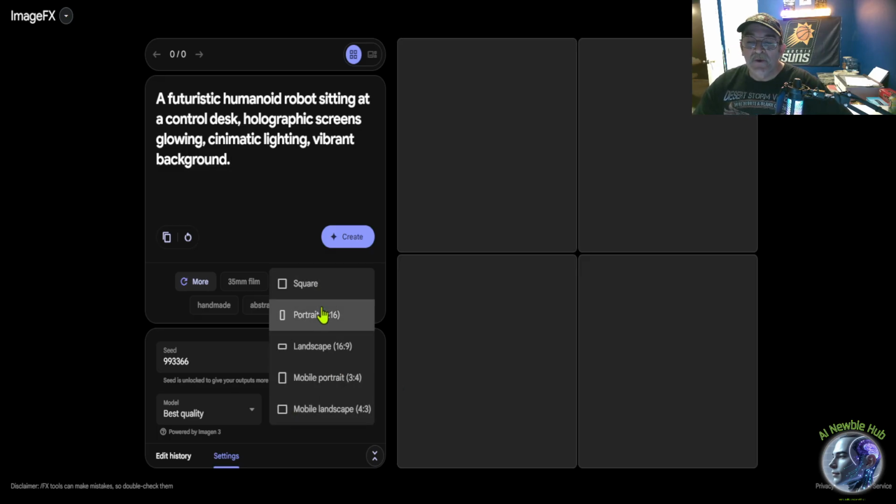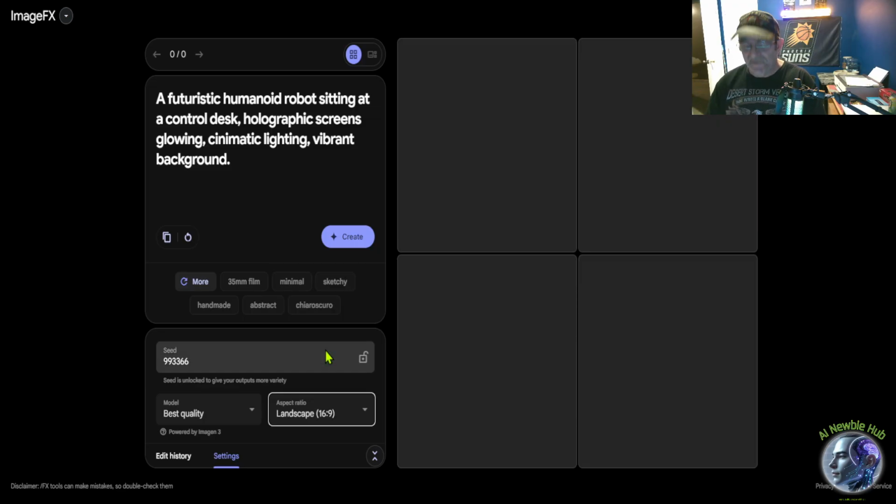You can do square, you can do a portrait if you need it. I mean, do you want it on the phone? Portrait, guys, you know what that means. You can do landscape, which is what we have, and then you've got your mobile landscape and portrait, which is a little different. So we're going to go with landscape because that's best for the thumbnail. Now it says typing and running prompt live. Okay, yeah, of course, we just did that.